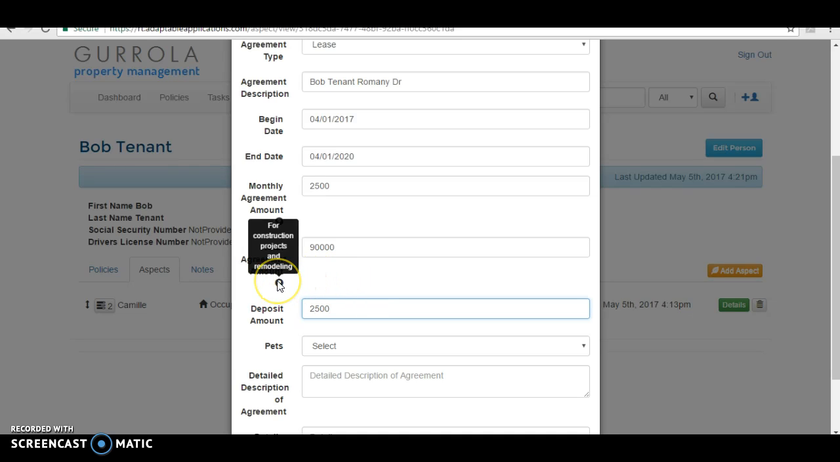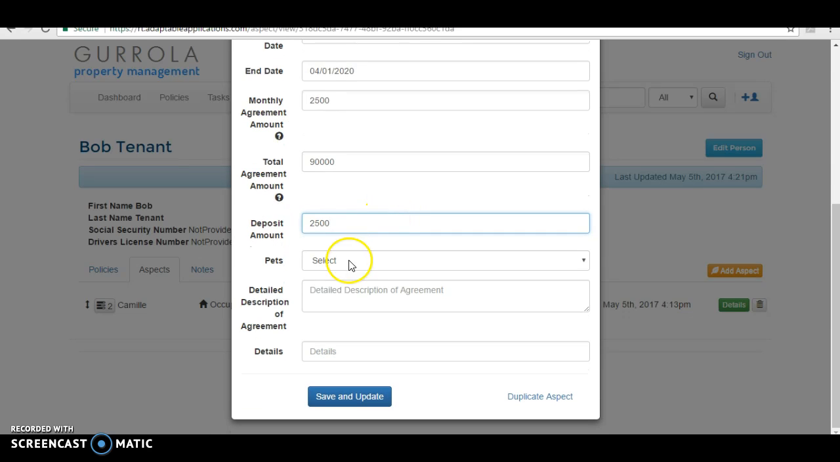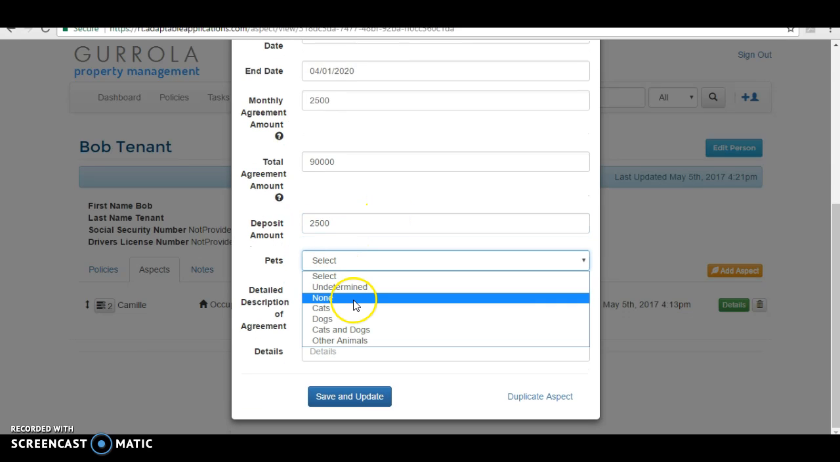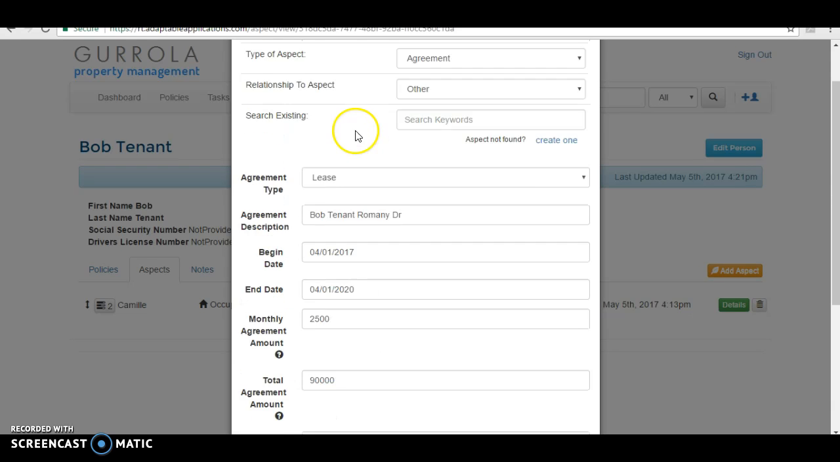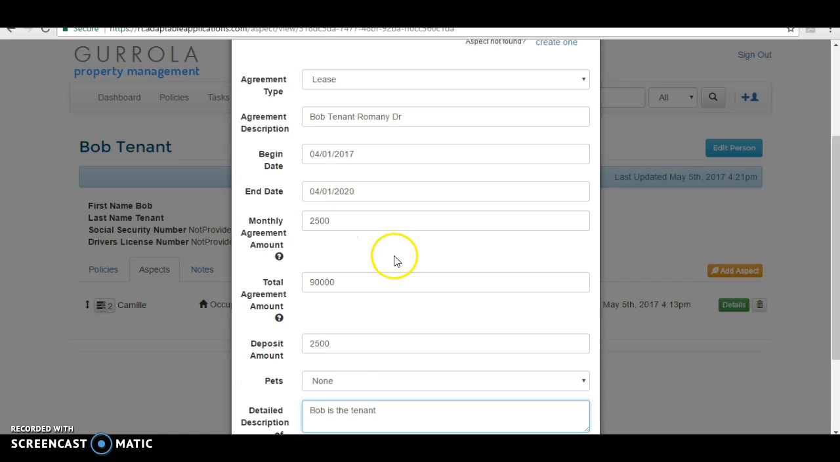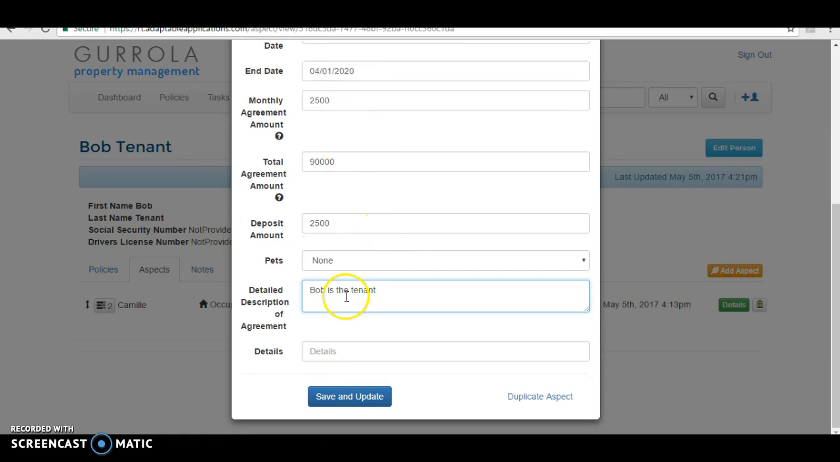And these are helpful. These little tool tips pop up in various places when you need them, and we can add those in very easily for you if you need extra things. Does he have any pets? Nah. Detailed description of agreement. Bob is the tenant, etc. Now, if you need other questions or other drop-down options, just let us know. Very, very easy. We can add more and more things.